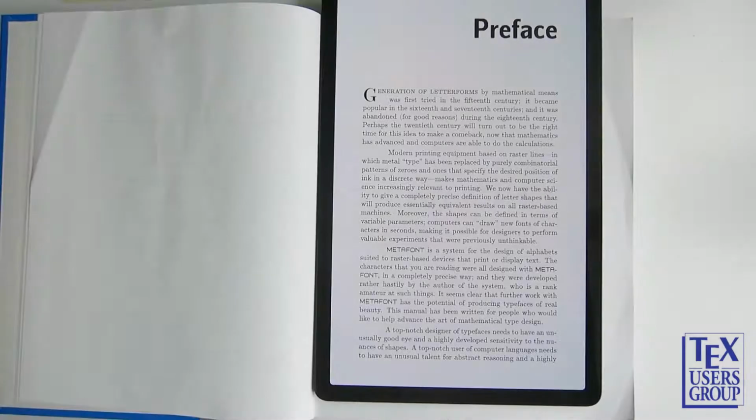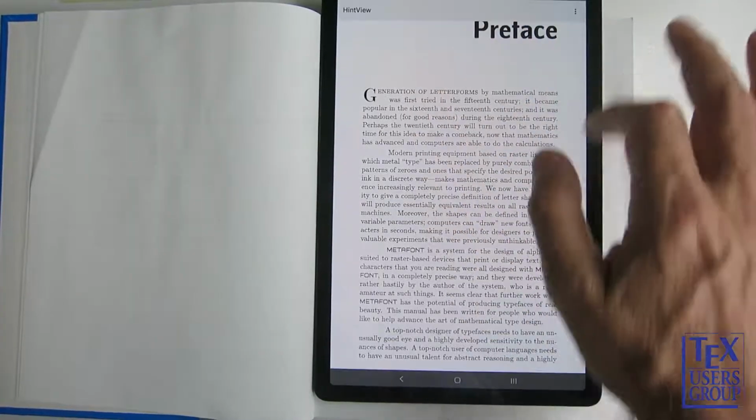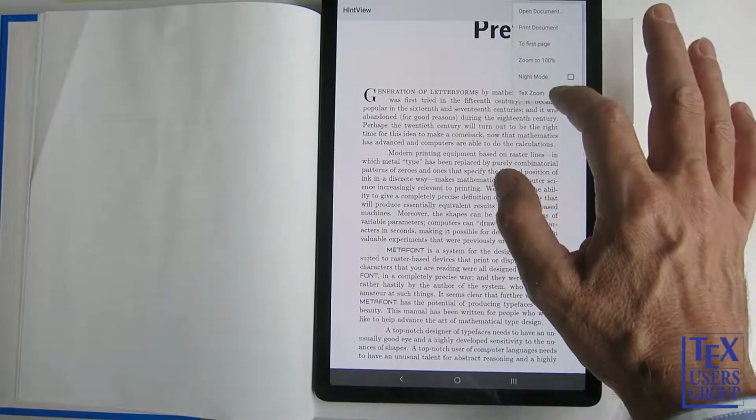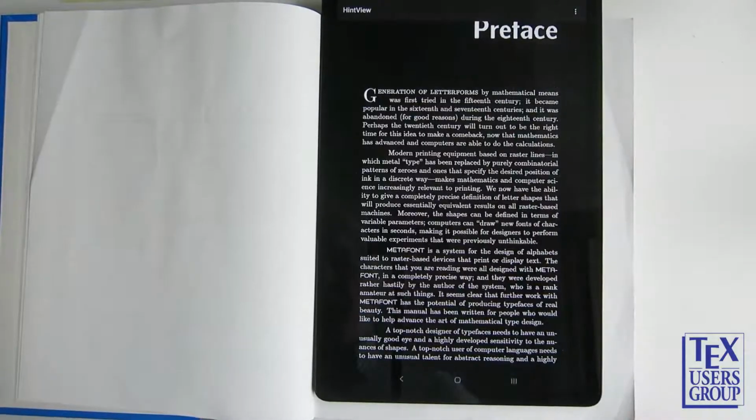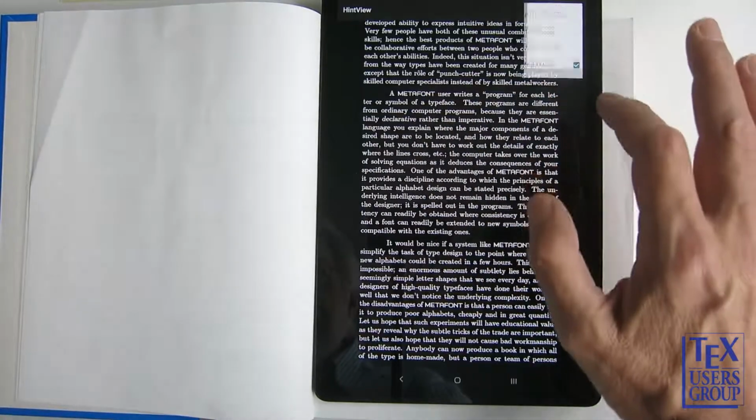The hint viewer has a night mode. When you select the night mode from the menu, characters will show in white on a black background. You can revert to the normal mode the same way.